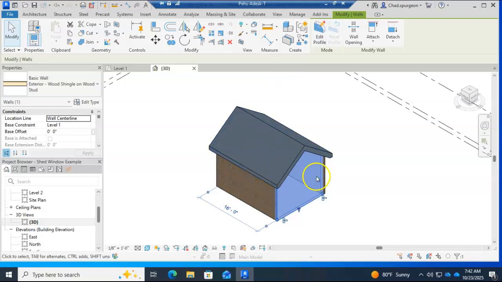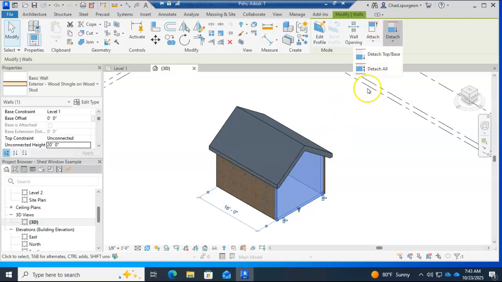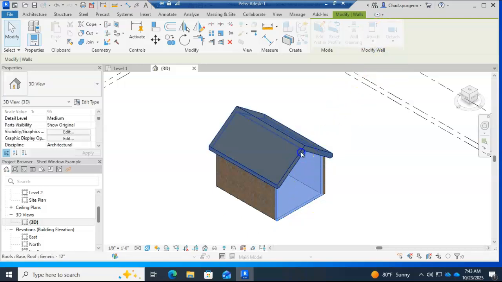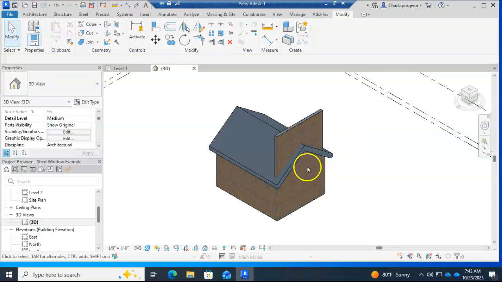So my little workaround for that is I'm going to take away the top constraint, make it unconnected. I'm going to just run it up past. I'm going to say go to 20 feet, and then when I detach the top from that, I now have wall all there. So I'm going to do my work, and then I'll reattach it to get rid of this funky thing happening up here.